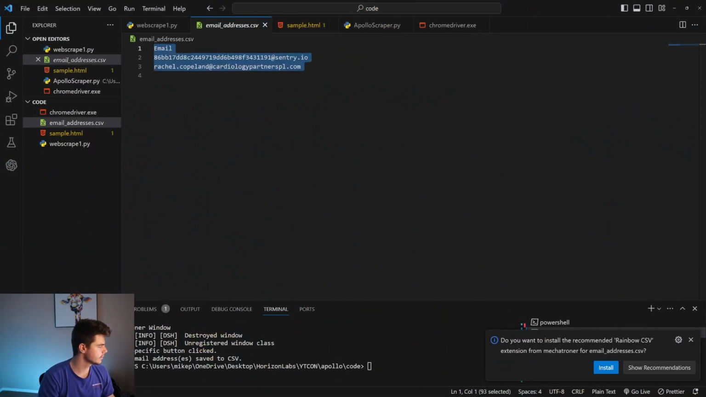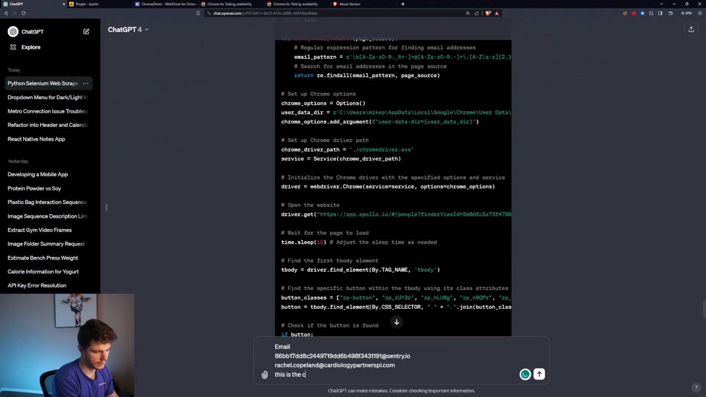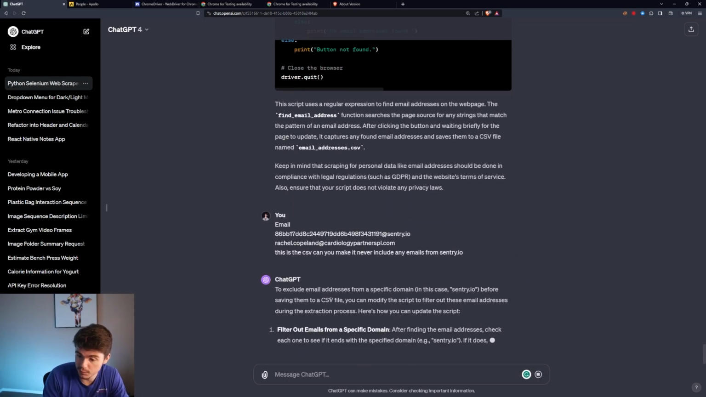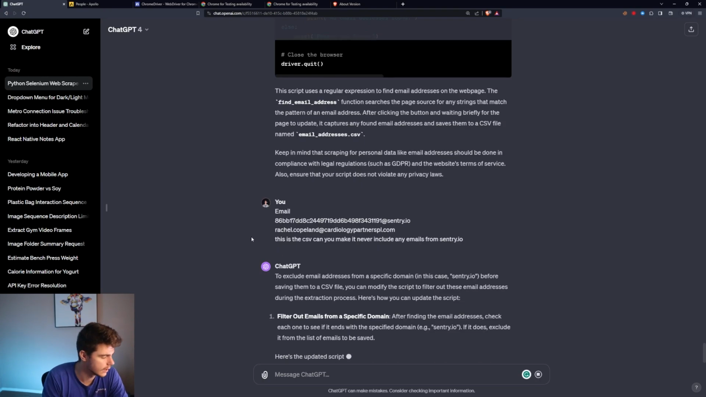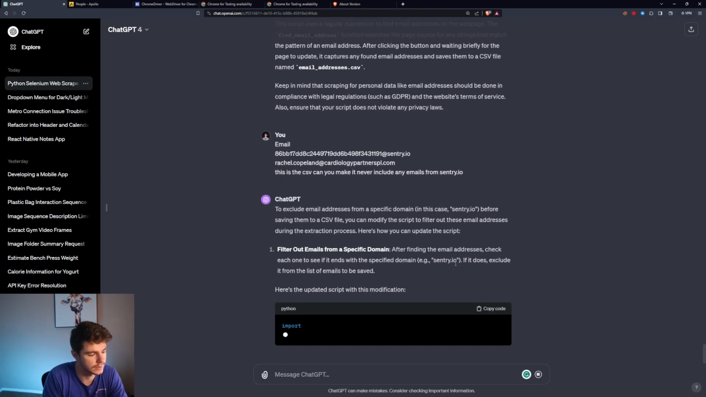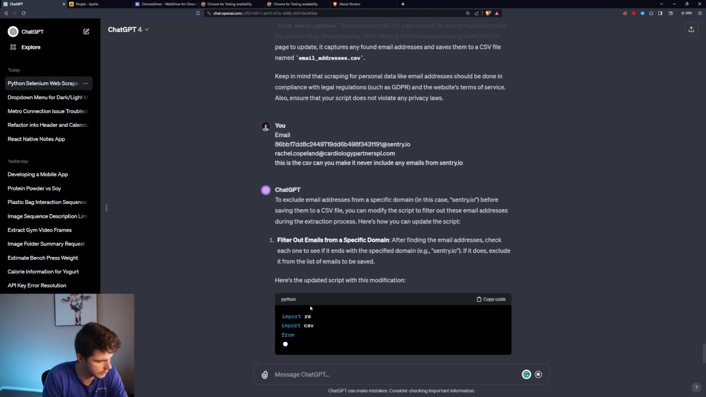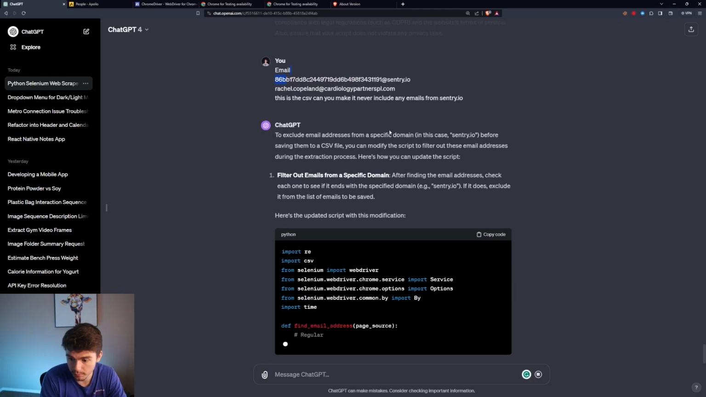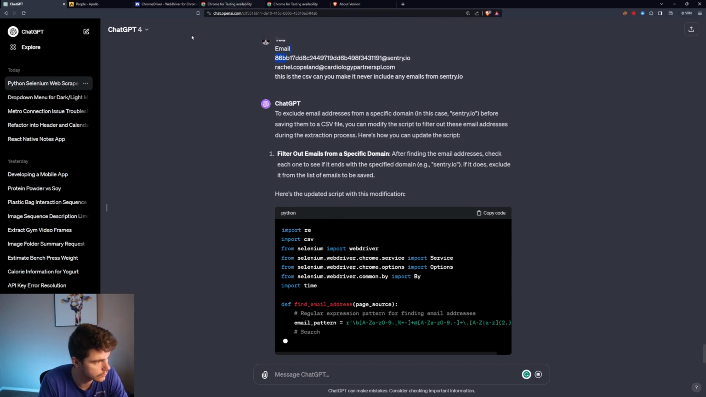We'll come to ChatGPT again. This is the CSV. Can you make it never include any emails from Sentry.io? Just filter out those ones. I don't know where it's picking up that email, but it's an interesting one. That's why I think building these out yourself is really interesting and really useful, because I don't even know where that email is coming from, but I mean, we'll just move on from there, right?